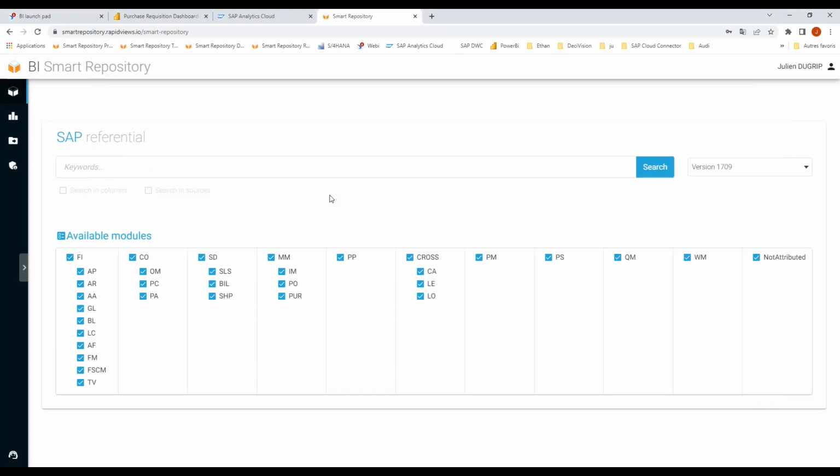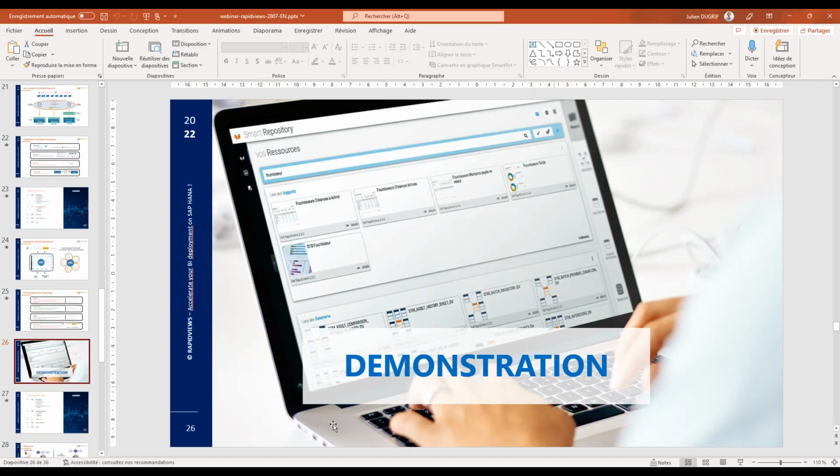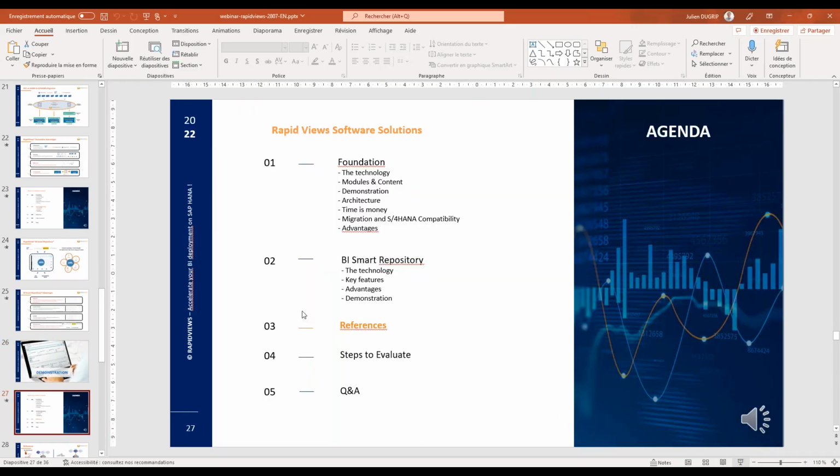The tool is actually hosted in France, in Europe. This tool contains only metadata. This tool contains no data because it's not the goal of this tool. The goal of the tool is just to create lineage or impact analysis. The tool stores just metadata. Exactly. So thank you, Julian.